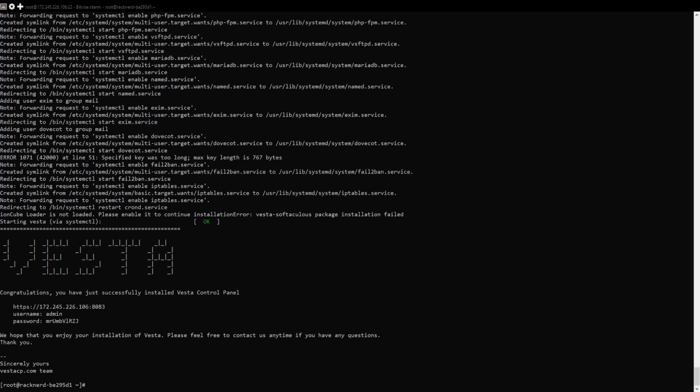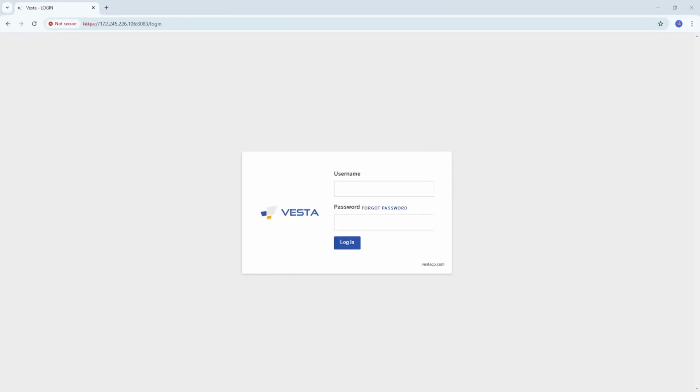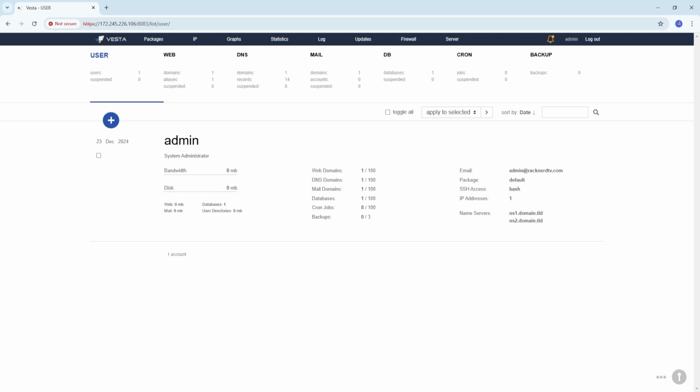Once the installation is complete, the system will display crucial information, including the control panel URL, admin username, and an auto-generated password. Make sure to save the details securely. Next, we'll go ahead and open up a web browser and navigate to the URL provided by the installer. It will look something like this. When the login page appears, enter the username as admin and the password shown at the end of the installation process. After logging in, you will be greeted by the VestaCP dashboard, where you can start managing your server.